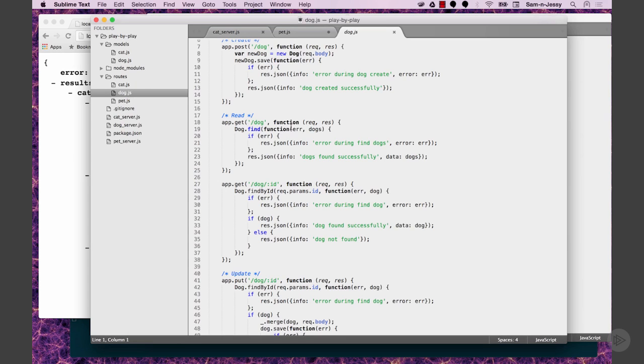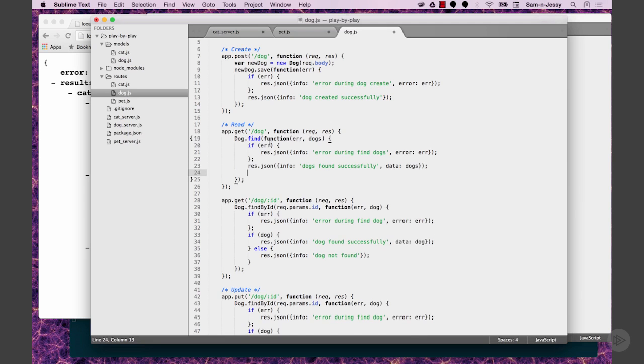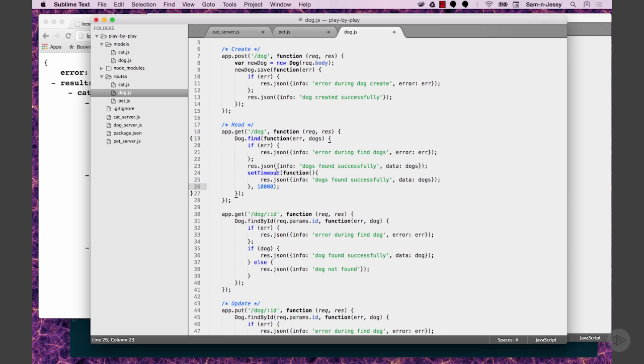So if I go and get all my dogs, when I send this response.json here, in my routes, I'm going to paste this in. Instead of just sending it right away, just do a simple set timeout. And I'm going to say, again, dogs found successfully, but I'm going to wait for 10 seconds. So we're making the dog server take 10 seconds, even though it doesn't really. Why are we doing this? Because I want to show you the asynchronous nature of Node.